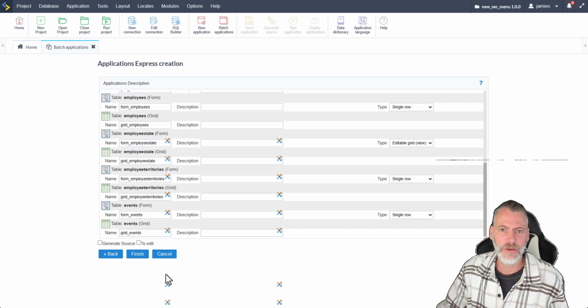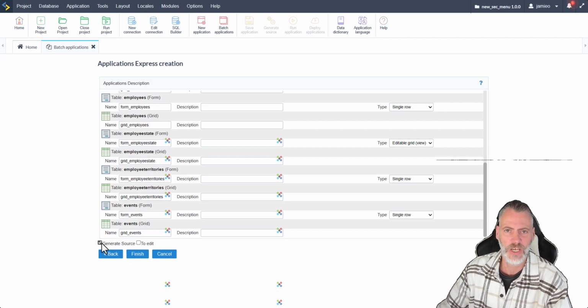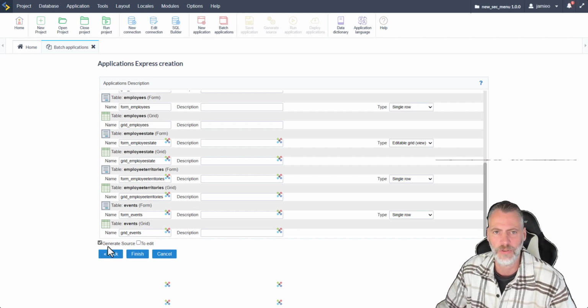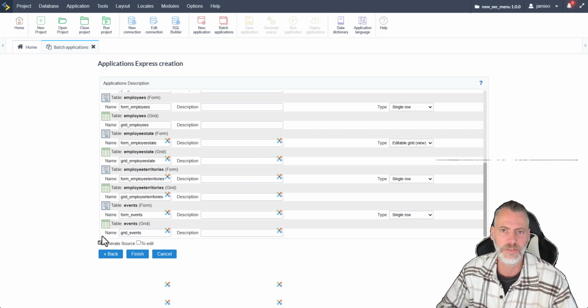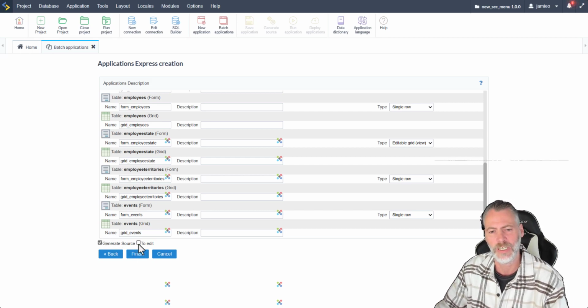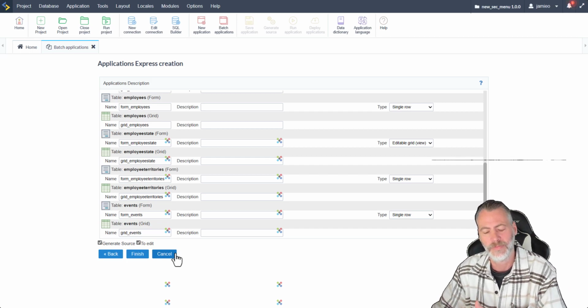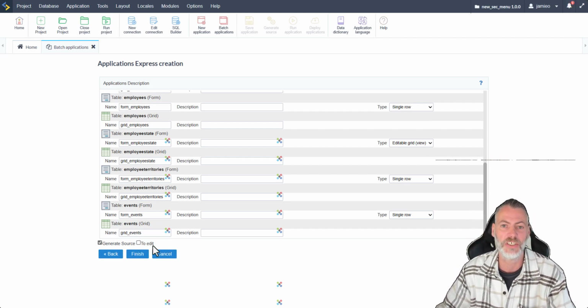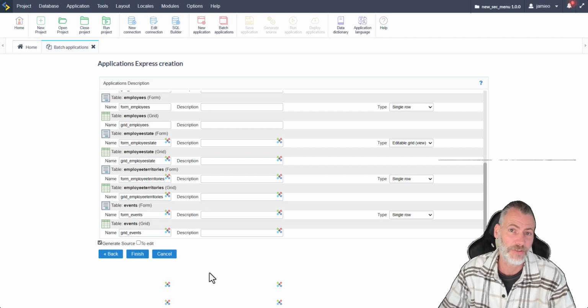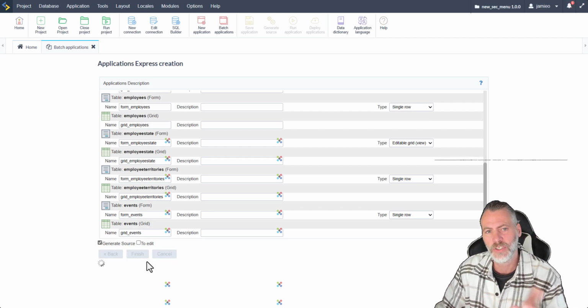Okay, so now that we've done that, let me go ahead and check the box here to generate the source, because that will then generate the source code for the applications. And then at the same time, if I click to edit, it will go ahead and edit them all. Now, I'm not going to do that, so I will uncheck that box because we're here about security today. So I will just click the finish button.